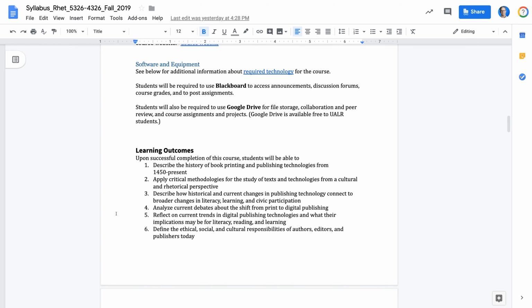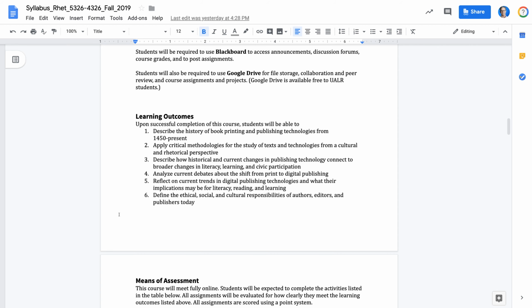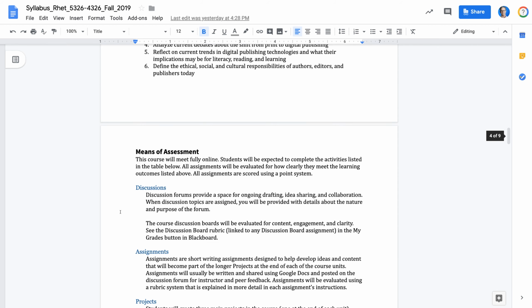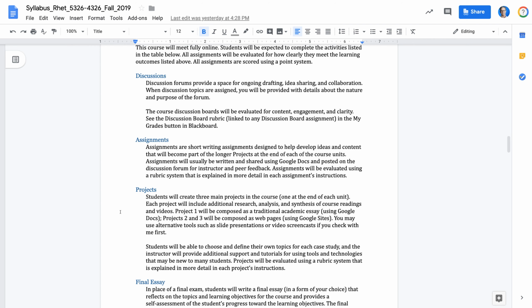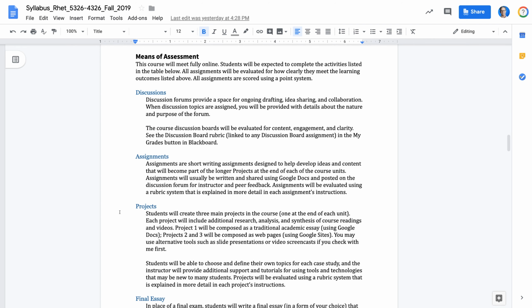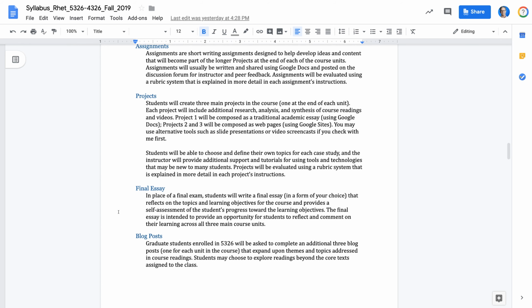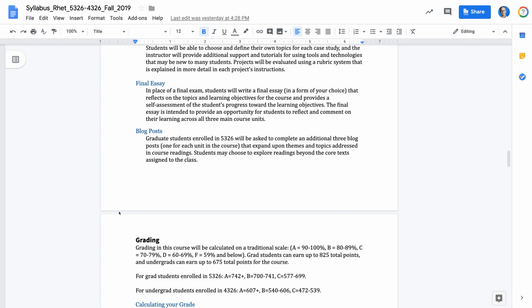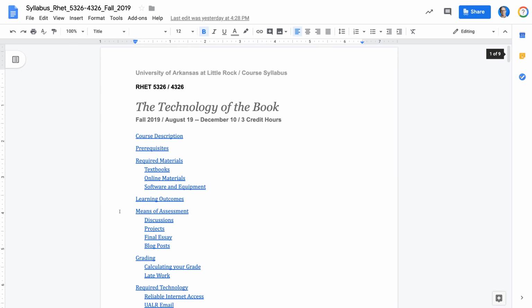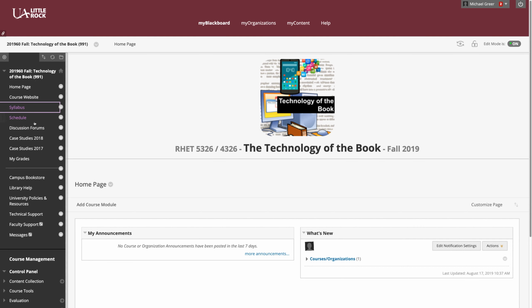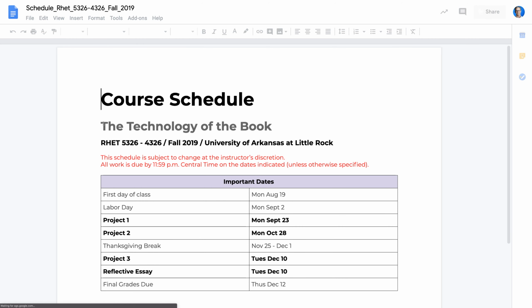There's some other description. There's the learning outcomes for the course. We'll come back and look at these in more detail later. Means of assessment. The primary projects you'll be doing are short discussions and short writing assignments, projects, a final essay, and then some blog posts for those of you who are grad students enrolled in 5326. So that's the syllabus. Then if we go to the schedule, it's also a link to a document in Google Docs.